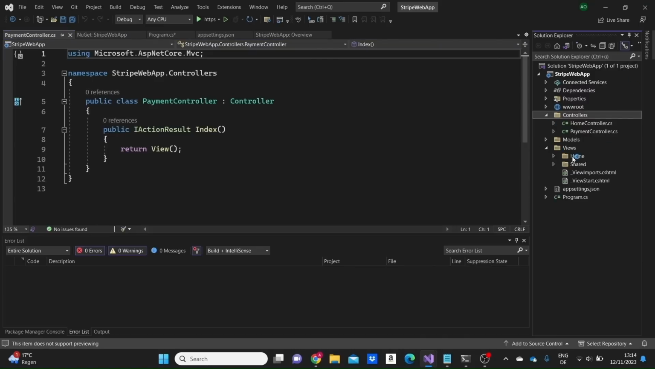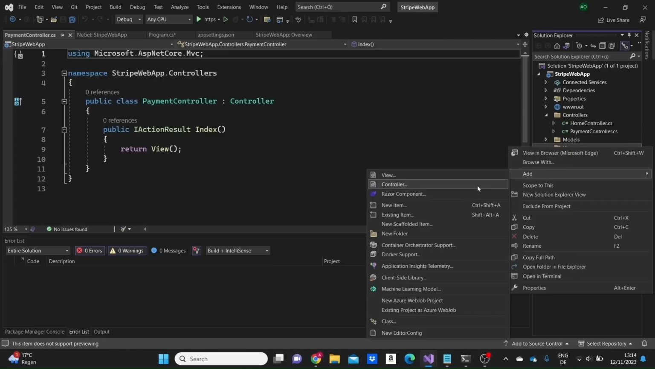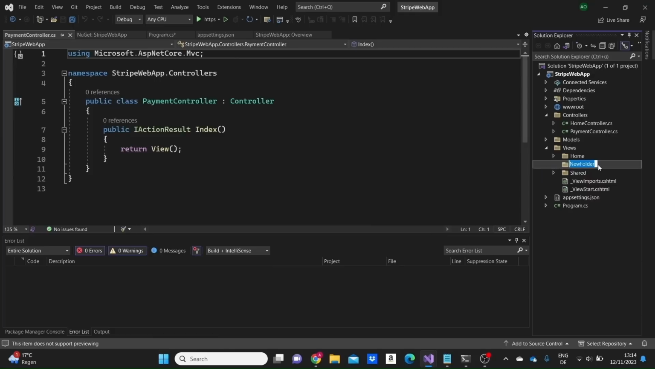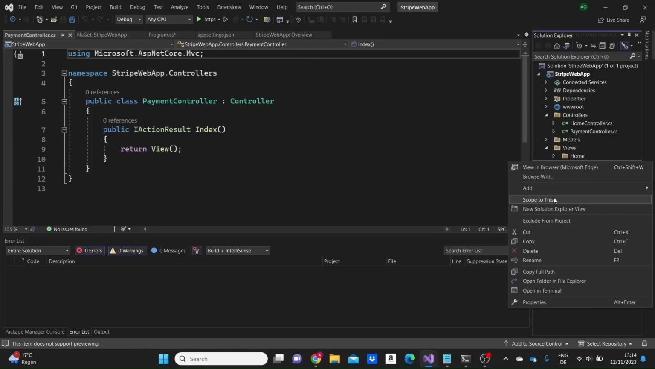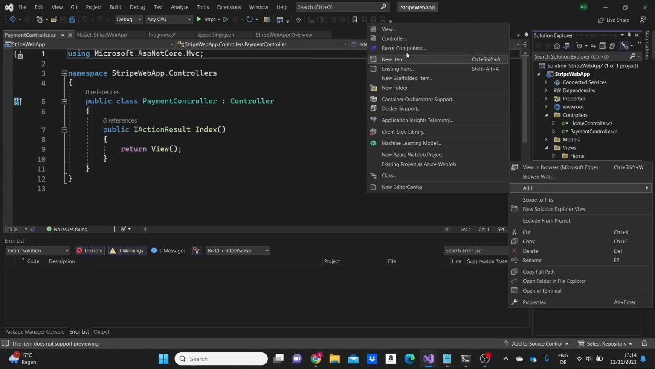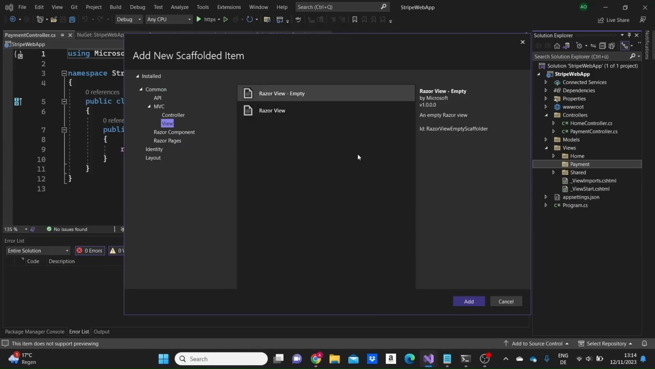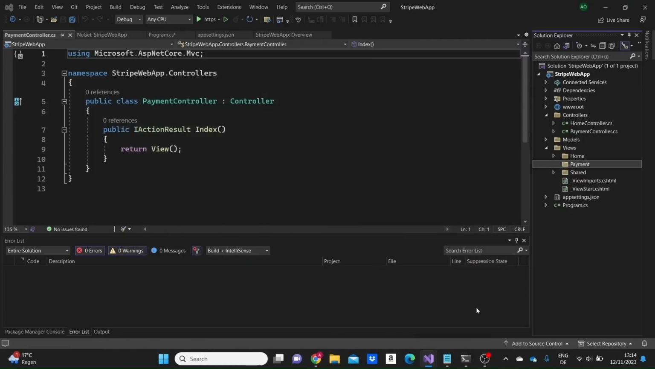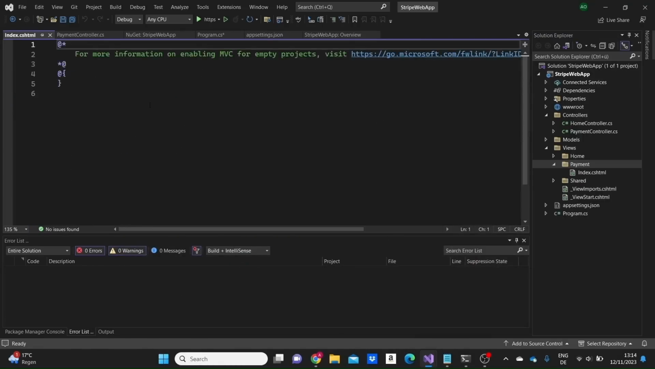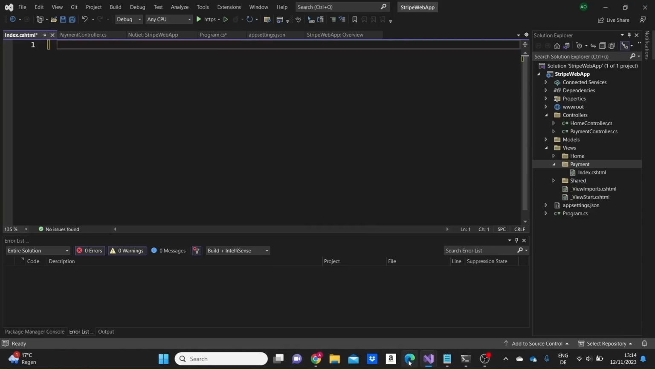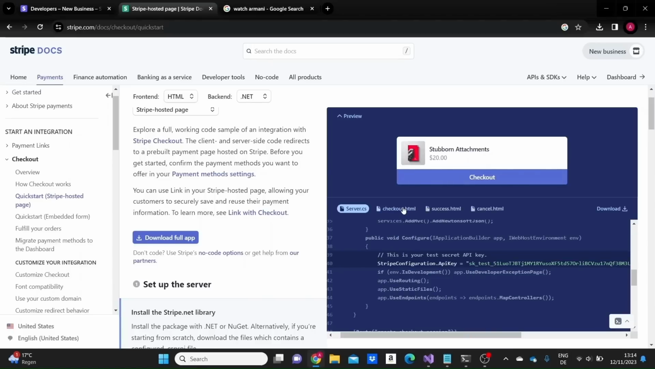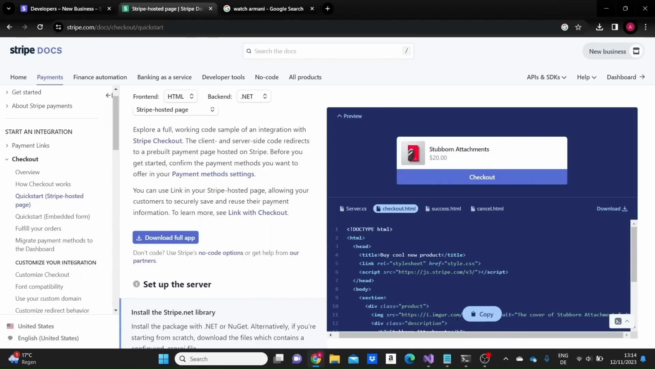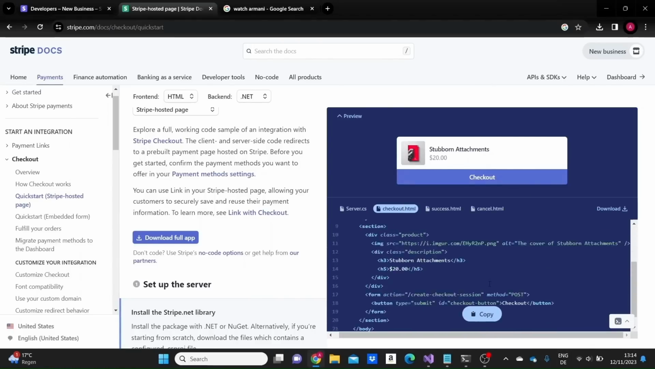But firstly, let me just create a folder here for the payment controller. I'm naming it Payment, and here I'm going to add a view page, an index view page. I'm leaving the name as it is. And actually I'm going to delete this here, and what I'm going to store there is what we have in our checkout.html page. So basically this here.